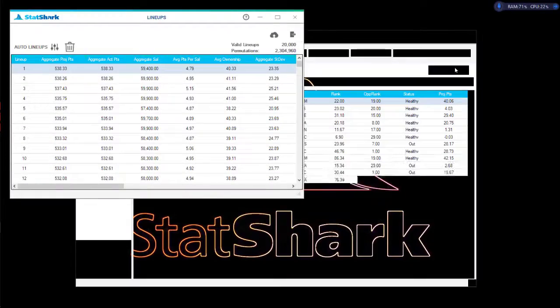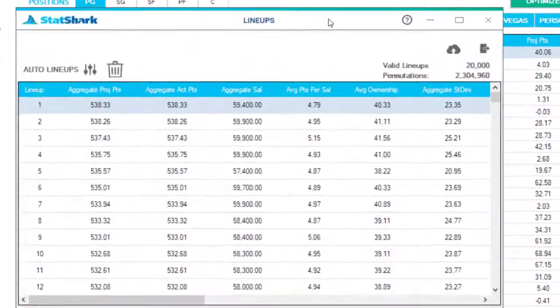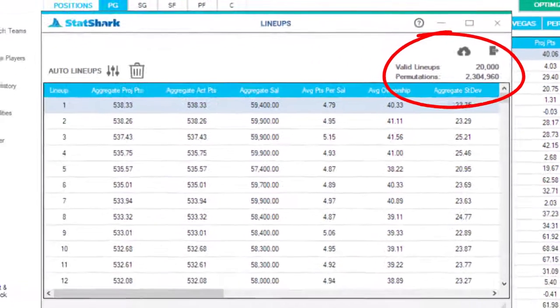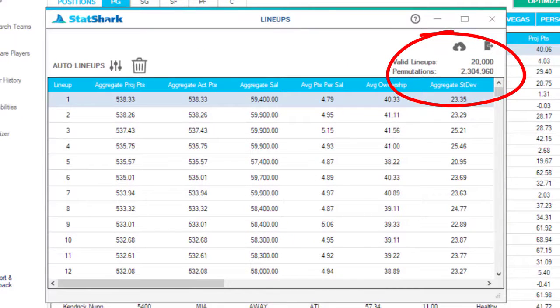As can be seen in the final output, we've generated 20,000 lineups after looking at 2,304,960 permutations. Many ask, why do we generate so many lineups? The fact is that 20,000 lineups can actually be increased to 100,000 if you prefer. The reason we create so many lineups is that when you have a larger number of valid lineups, and then you go through the process of filtering and sorting down to a smaller group having better attributes, the likelihood of having winning lineups is increased.